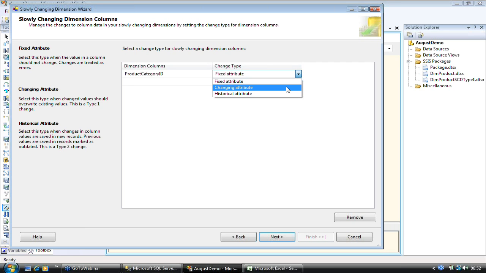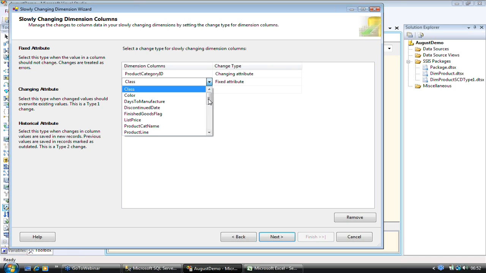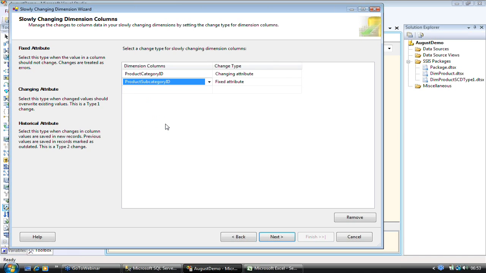So here, let's say we want to implement type 1 kind of changes on the product category ID. That's why we are selecting this changing attribute. Now the SSIS package is going to interpret that we are going to apply a type 1 kind of SCD on this particular column. After that, on the product subcategory ID also, we want to implement this SCD type, so I'm selecting it and marking it as a changing attribute. Now on both of these columns we are applying SCD type 1.